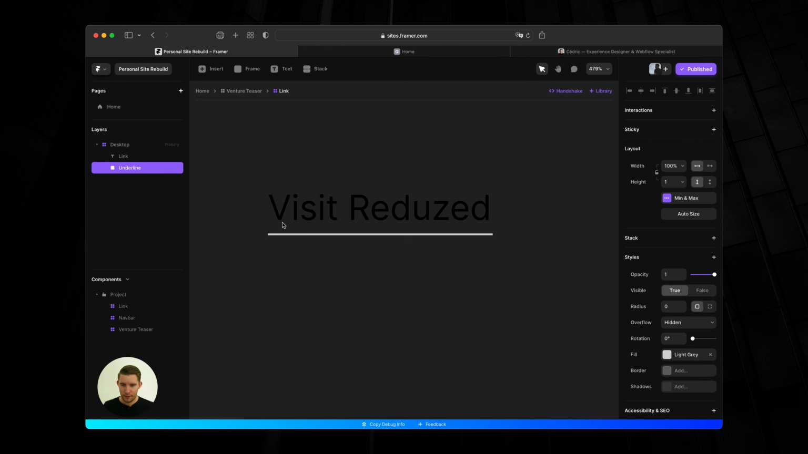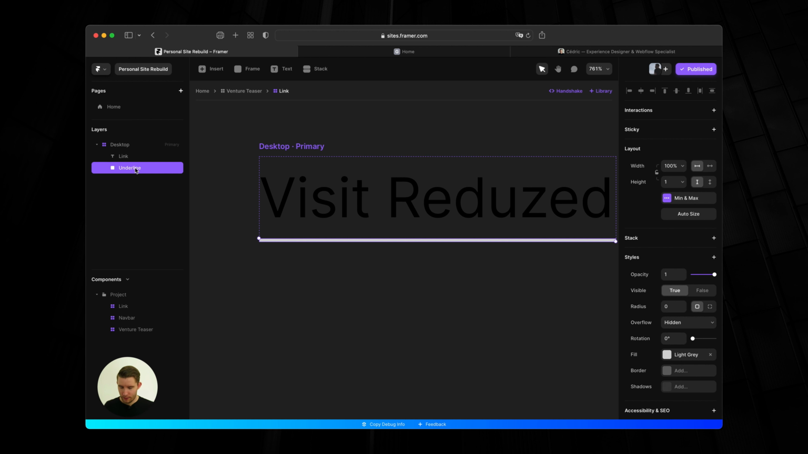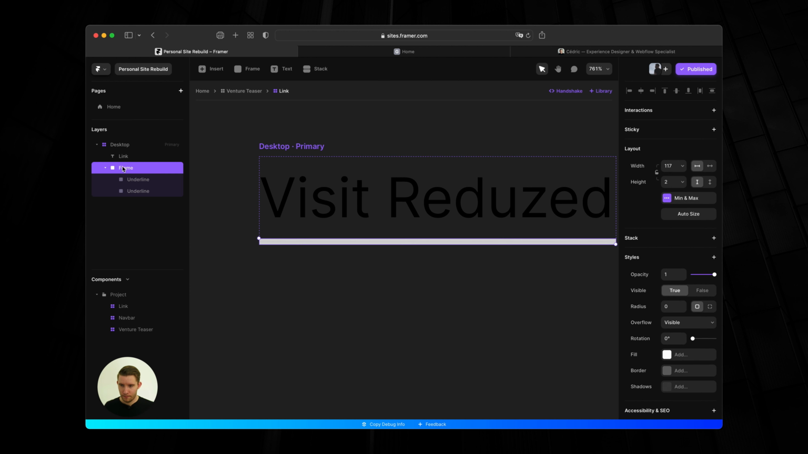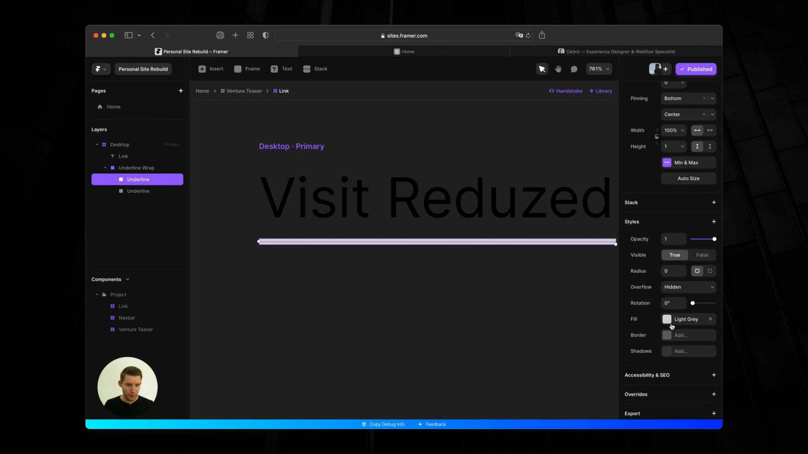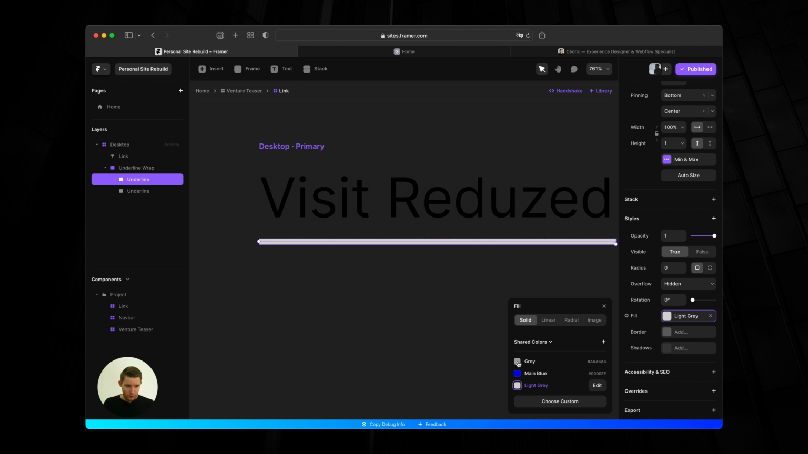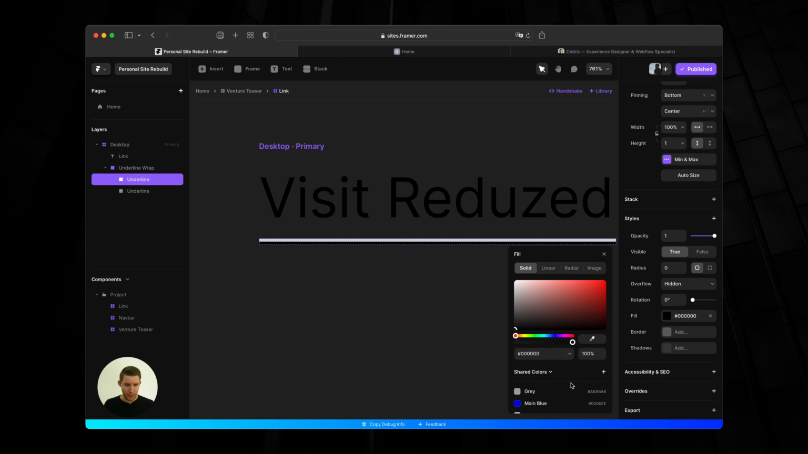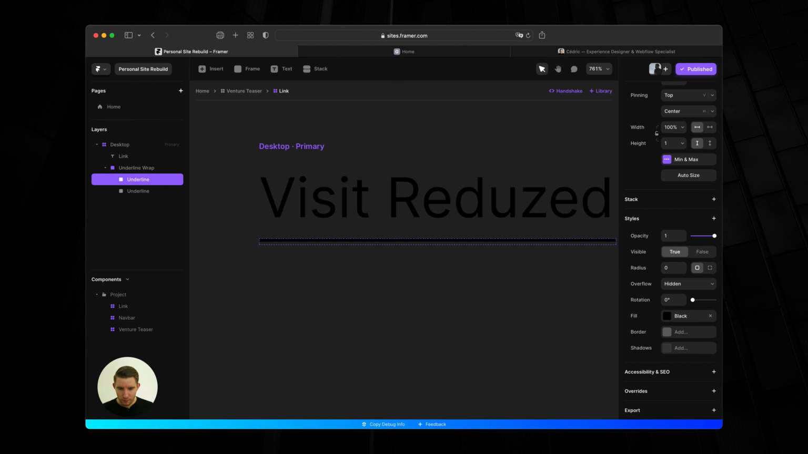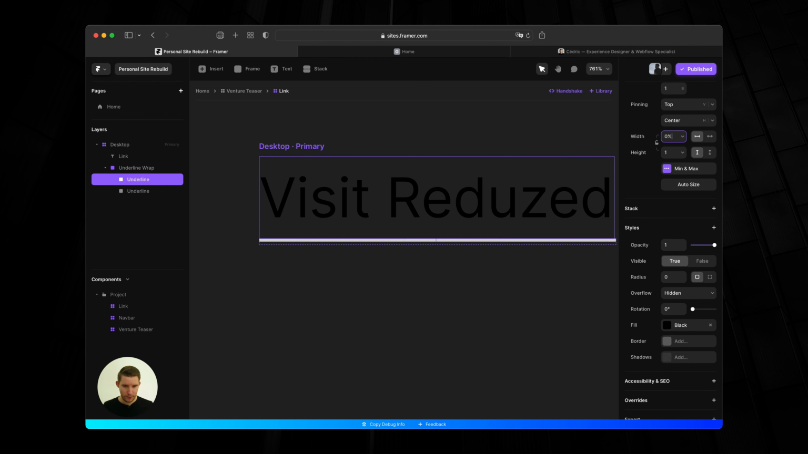Because we need to have this special style, let's duplicate this and put this in a frame. Underline wrap, and now this time we're going to make a black line which will appear above our light gray line. Like this, and it has 0 width.